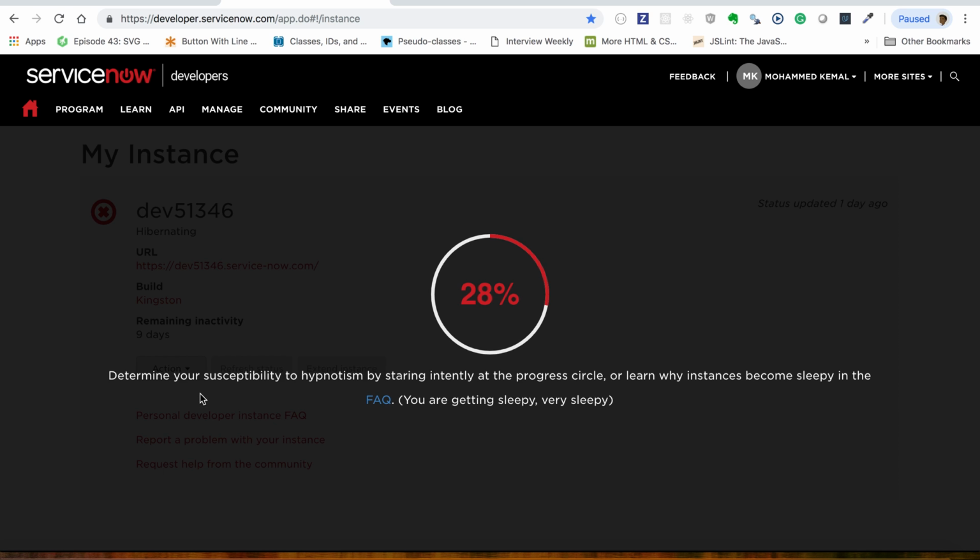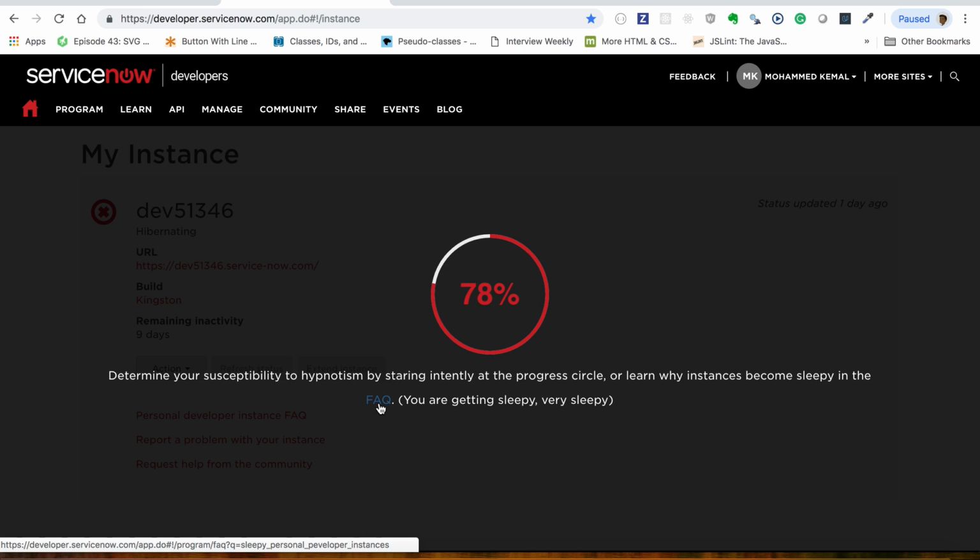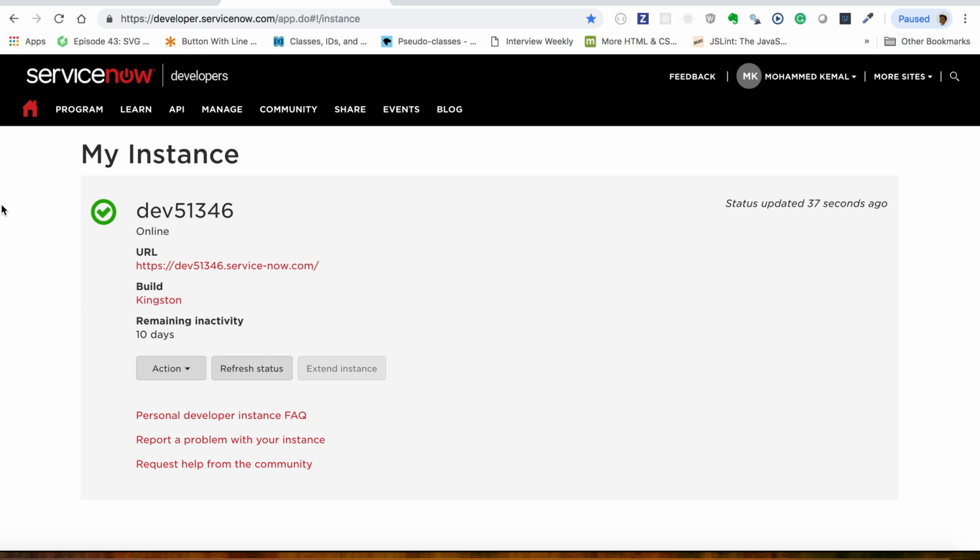Here it says, determine your susceptibility to hypnotism by staring intently at the progress circle, or learn why instances become sleepy. So it asks why the instance that you have becomes sleepy. What is the reason? If you click right here, you're going to learn why instances become sleepy. It's now reinitiating our instance. It's almost 100%. Here we go.